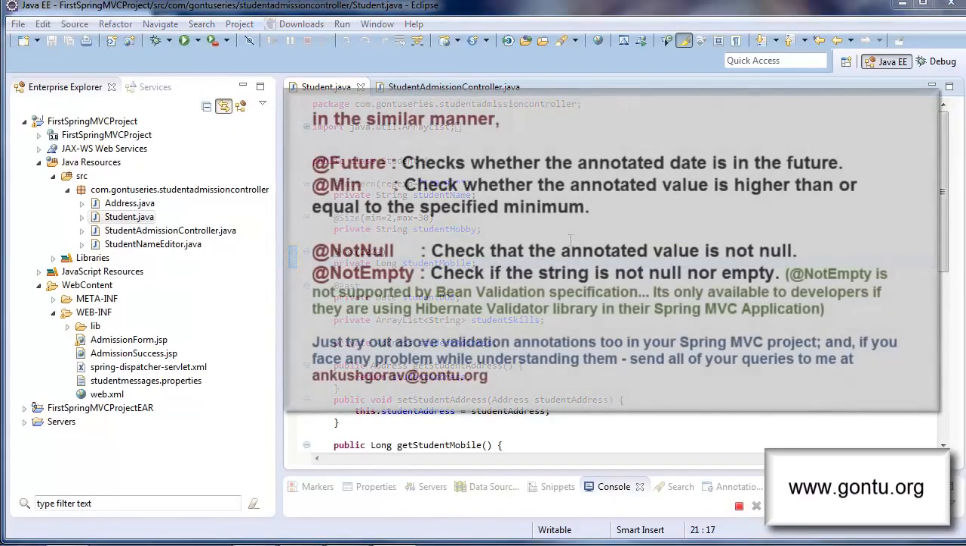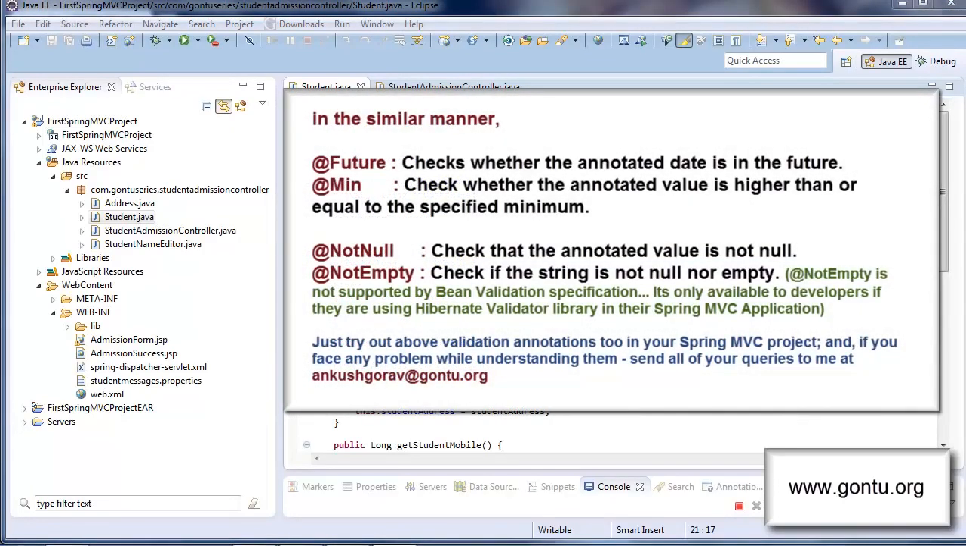Guys, in this demo I showed you some of the most important form validation annotations which are supported by the Spring MVC framework. In the next tutorial, we're going to learn how to write your own custom validation annotation in your Spring MVC application.